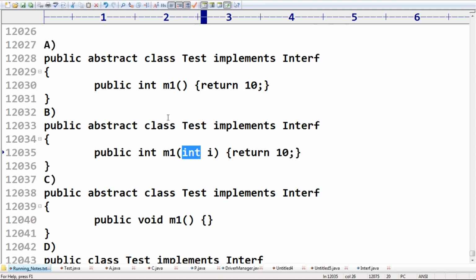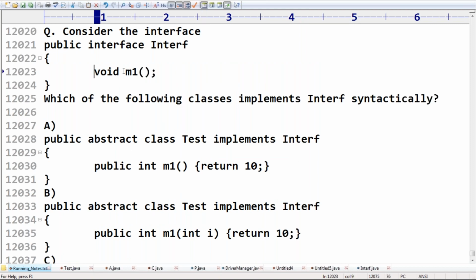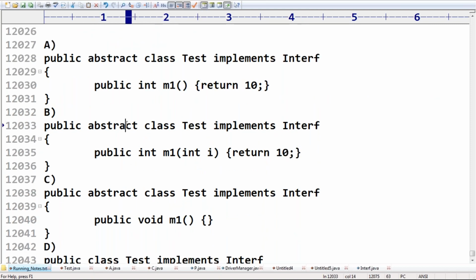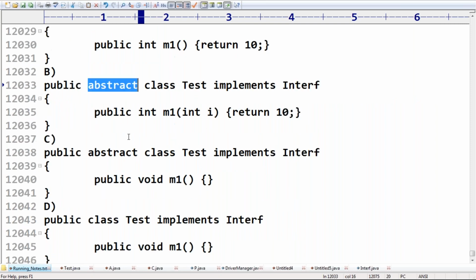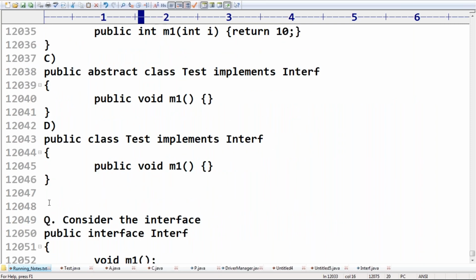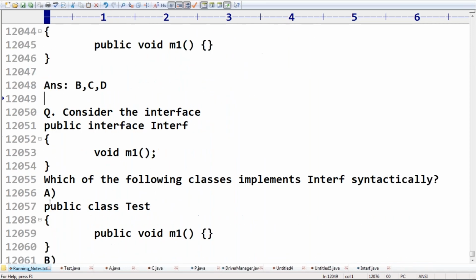Next, here I didn't provide implementation for this, so I declared the class already as abstract. No problem at all. So B is allowed, C is allowed, D is also allowed. Answer B, C, D. All these things are perfectly acceptable.